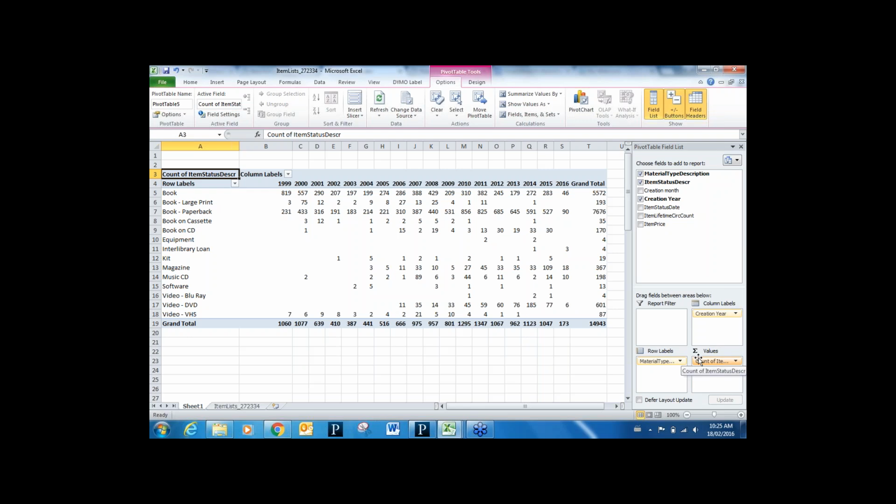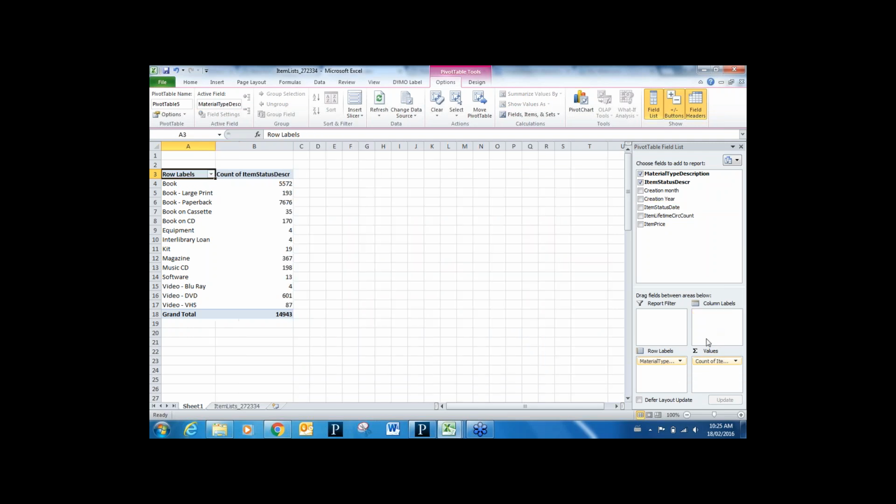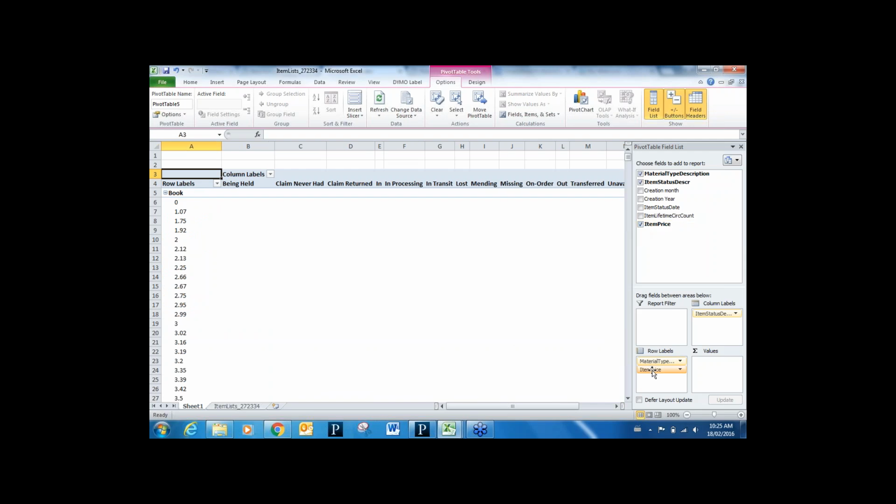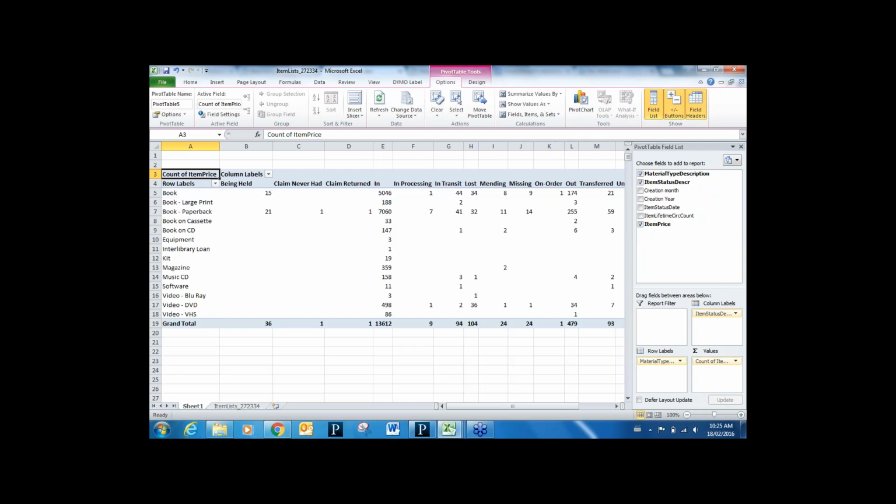Okay, so now let's say we wanted to know the value of our collection based on format and circ status. So in this case, we would still leave material type in row, but I'm just going to uncheck creation year. We actually want the item status description in the column. So now we can see the different circ statuses. And we actually want it broken down by the price. So we're going to check mark price and move price over to values.